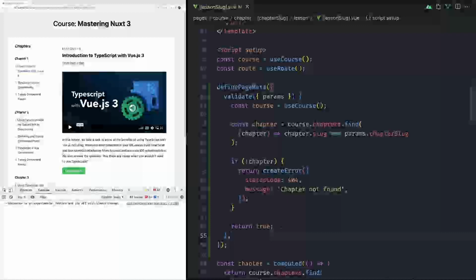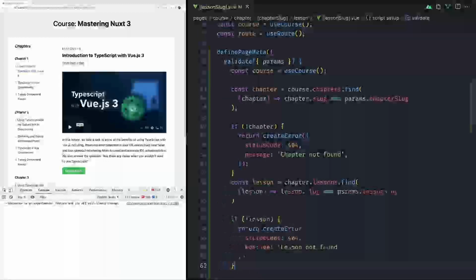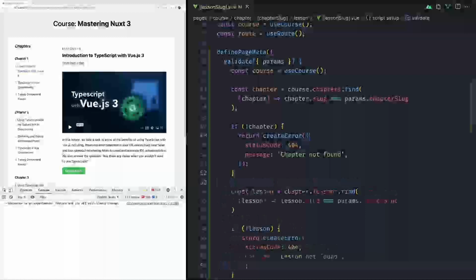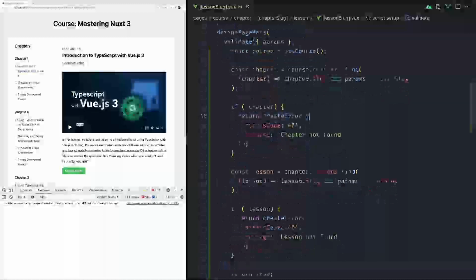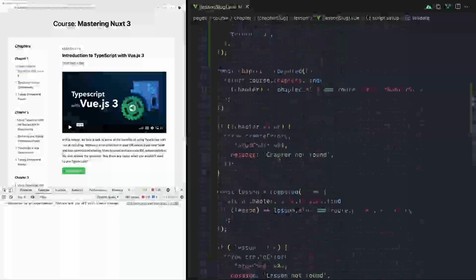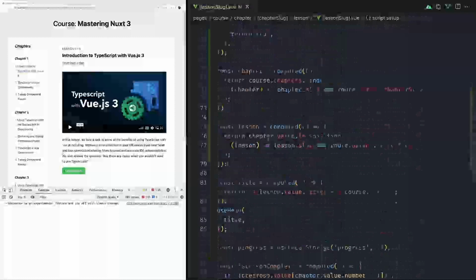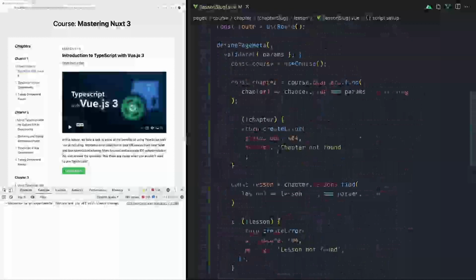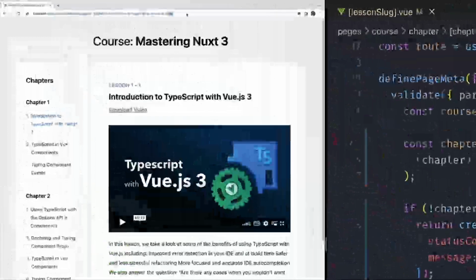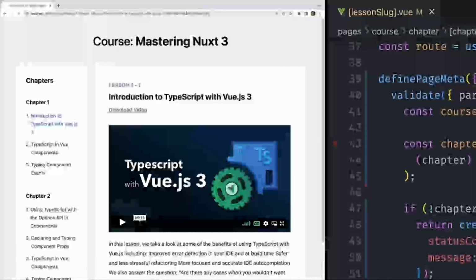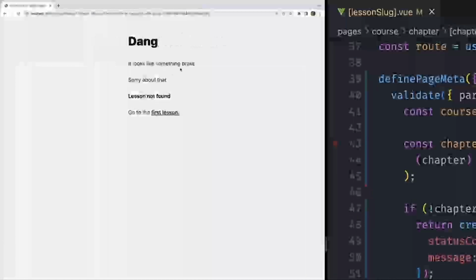So let's add in the validation for the lesson as well. Now that we have this validation over here, we can remove the other error handling. And if we go to a route that doesn't work properly, we get the error message that we would expect. It works exactly like it did before, but we've refactored it into a way that makes a little more sense and is a bit more readable.